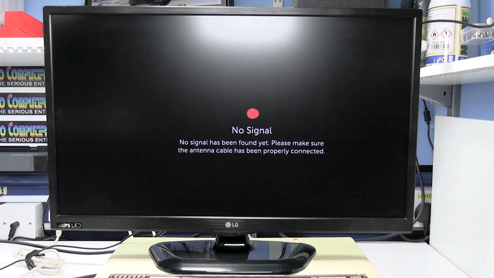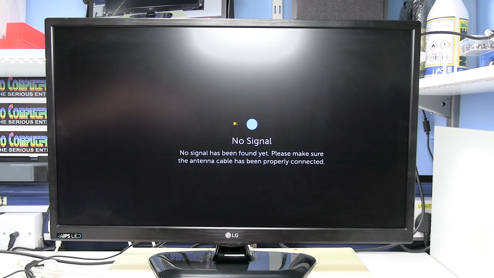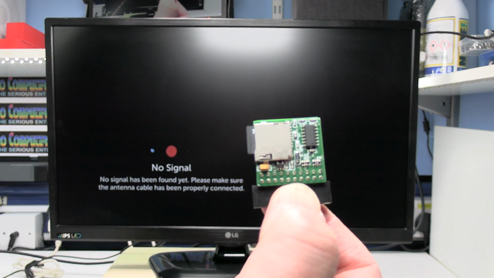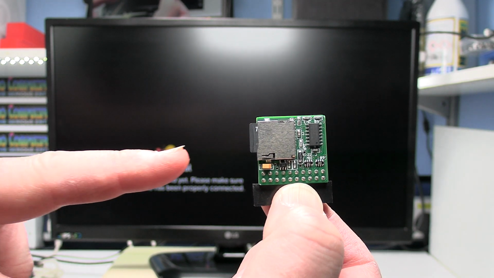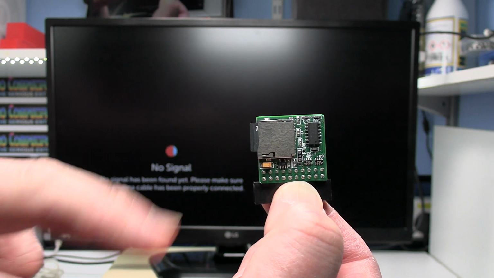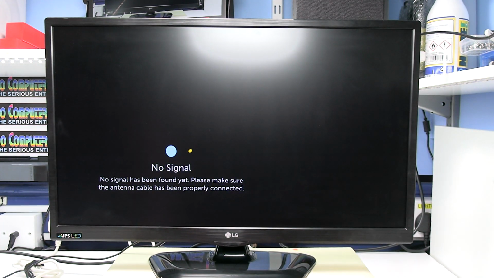This BBC Micro has got a small MMC hard drive fitted, which allows you to load and save from the SD card, and plugs in the user port just underneath the keyboard.